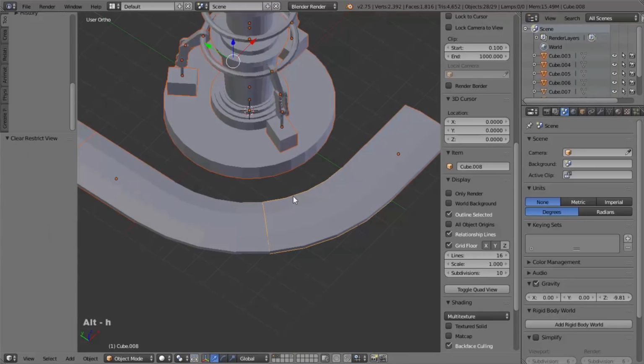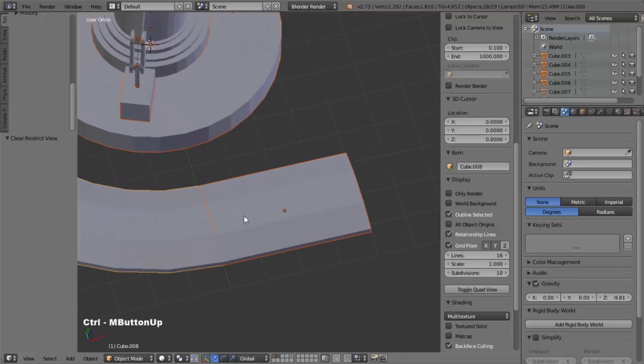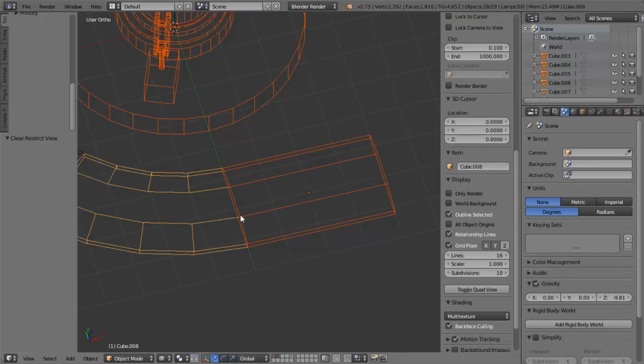And if I press Alt H to bring everything back, that also snaps quite well to the track object down here.